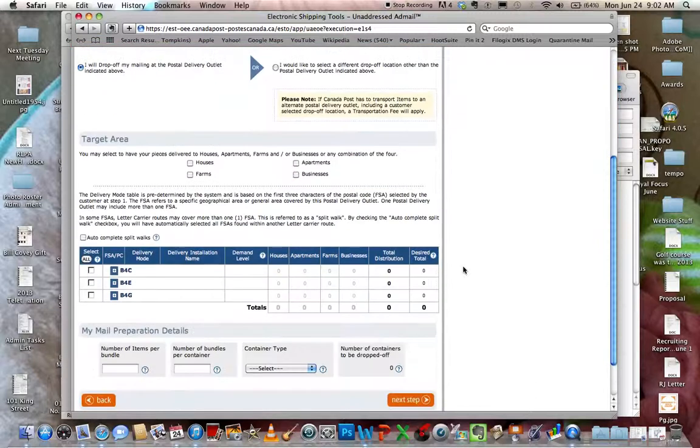Okay? So here's where we're going to start to calculate the number of properties that we're going to send the mail out to. In this case, I'm probably going to want to send it to all of the houses and all of the apartments. And apartments includes condos as far as Canada Post is concerned within this area. You'll see that I've chosen B4C as the one that I want to send to. It's given me a couple of related ones as well that would leak into B4C, but we don't need that.